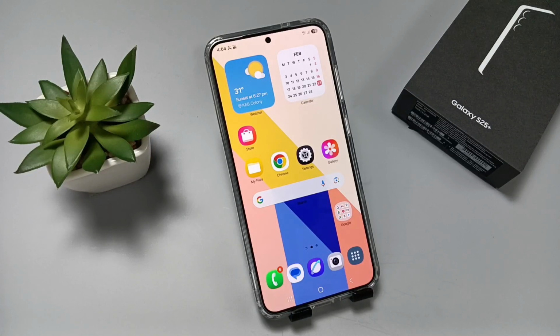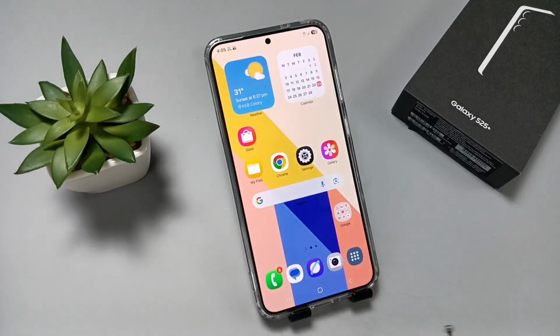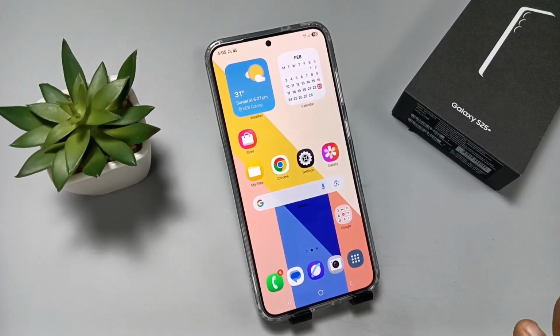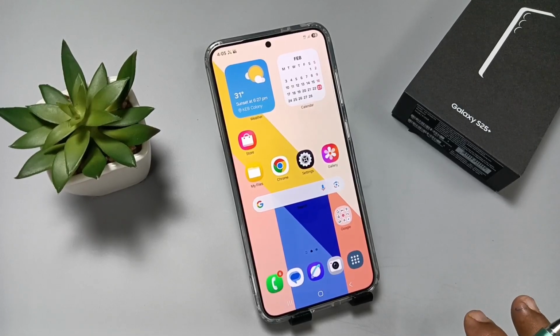So today in this video I am going to show you how to reset all settings without erasing data in this device. If you do the factory reset like that, it will erase all your personal information like the email address or the photos, videos like that. So let me show you how to reset all settings without erasing data.